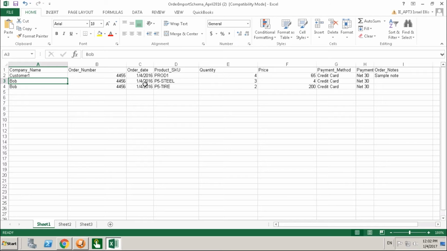Now, the first thing I want you to notice is that a single order can take up more than one line here in this Excel file. So, in fact, it will take up one line for each different SKU on the order, each line item. So if a field applies to the order as a whole, such as the customer name or the order number, it must get duplicated on each line item, on each row of this Excel file that applies to that order as a whole. So in this case, our order 4456 has two items on it, two lines, so it takes up two rows here in the Excel file.